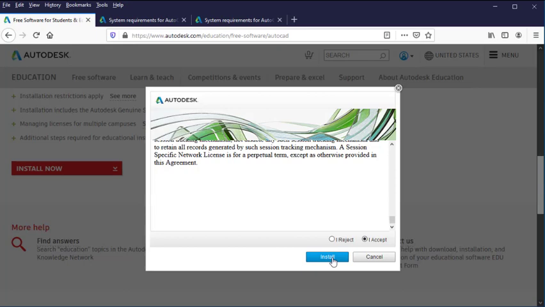So the first time I open it, I'll have an opportunity to register the product. And the way I do that is by using the product key that is emailed to me from autodesk.com. So it might be important to check your spam just to make sure that that email has come through. Once you do that, you're good to go.